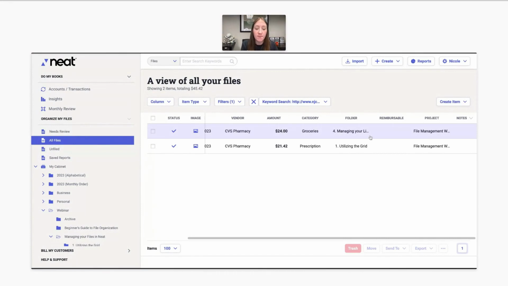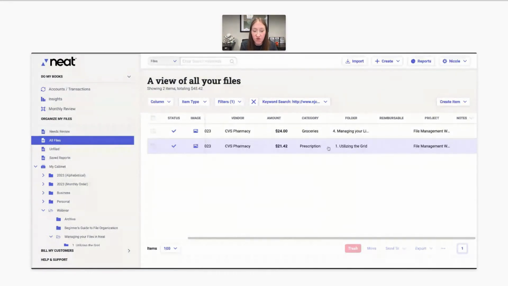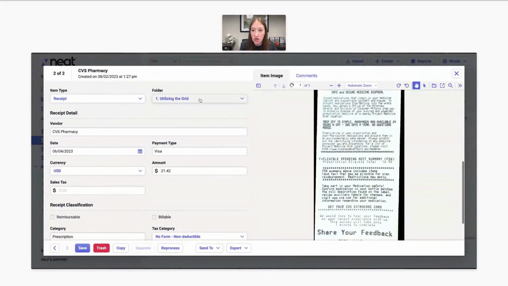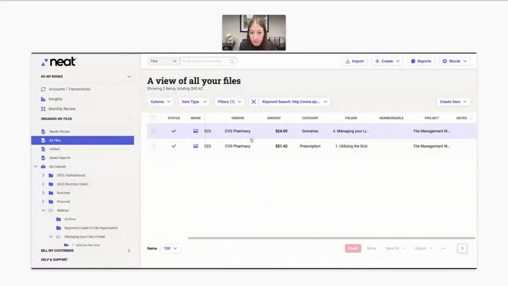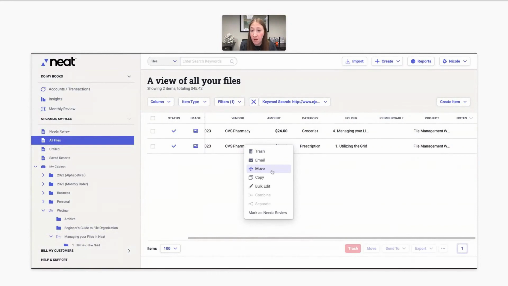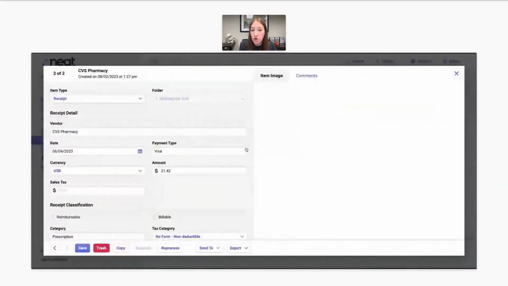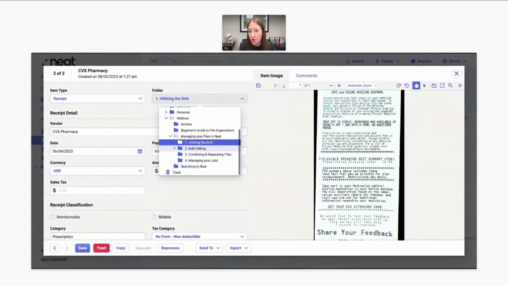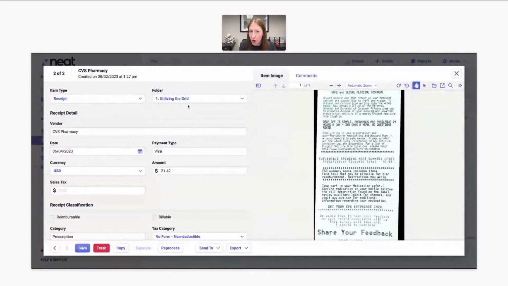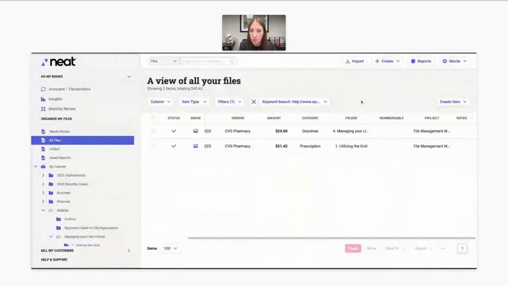So for example, this CVS pharmacy file that I'm looking at is currently in my folder utilizing the grid. I could change this to another folder just by dragging it over to the folder that I want to put it in. I could also right-click on it, choose move, and move it to another folder. And I can also just open the file and select a folder from my folder dropdown and move it that way. So I hope that answers your question. I think that's what you mean. If it's not, please clarify and we'll try to get you another answer.